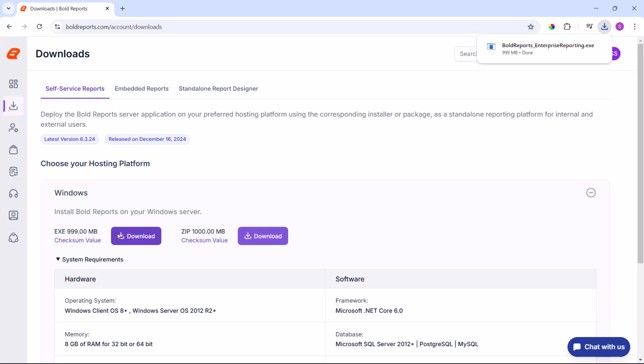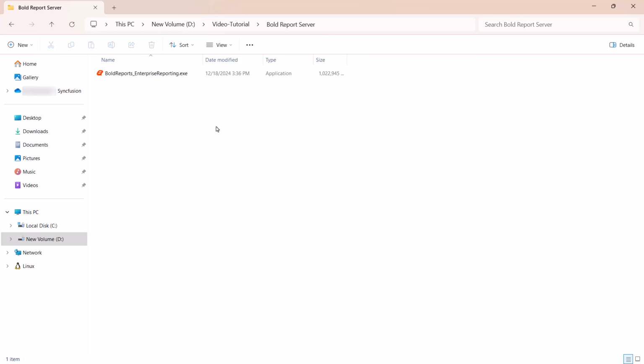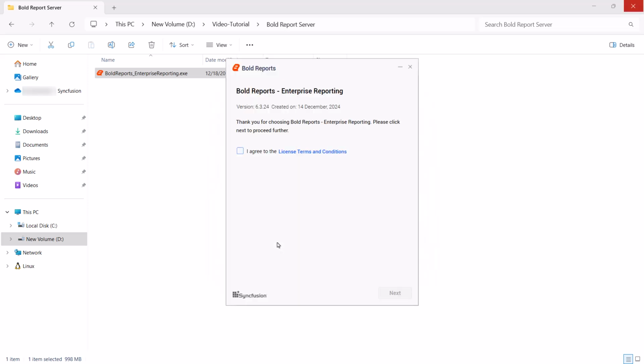To install Report Server, you must enable IIS on your machine. I have shared a link to documentation on how to enable IIS in this video's description. Next, install the downloaded Report Server application. To run the setup file, double-click the downloaded .exe file.